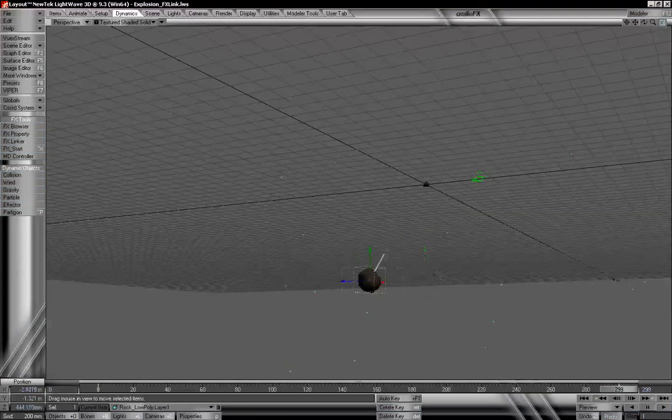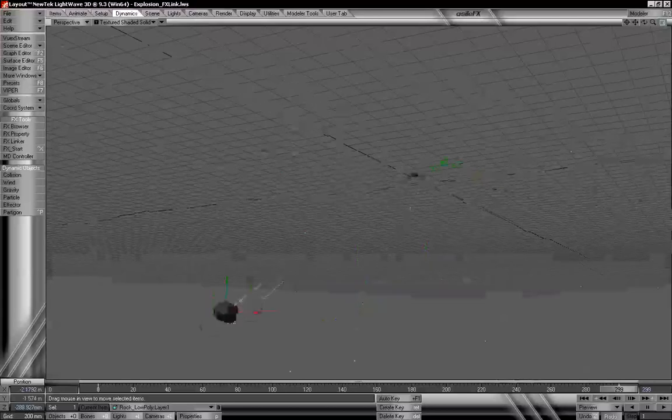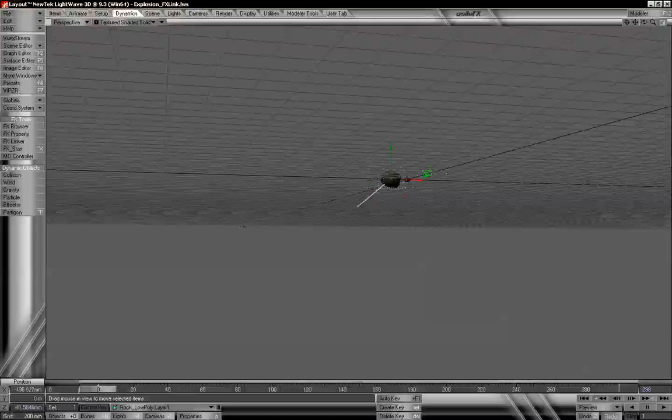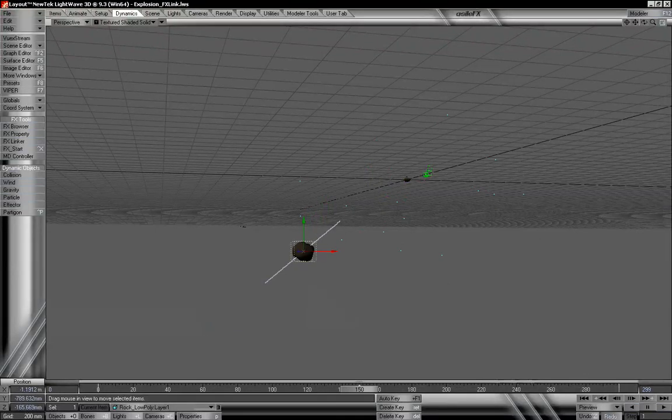We'll need to move this over. And the motion's about the same on all of our particles, so we don't need to worry about the effect changing too much. And I'm going to move to around the center of the animation and just pull up the object to match with the curve.